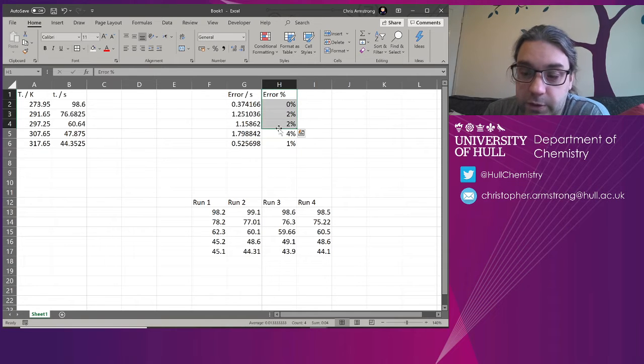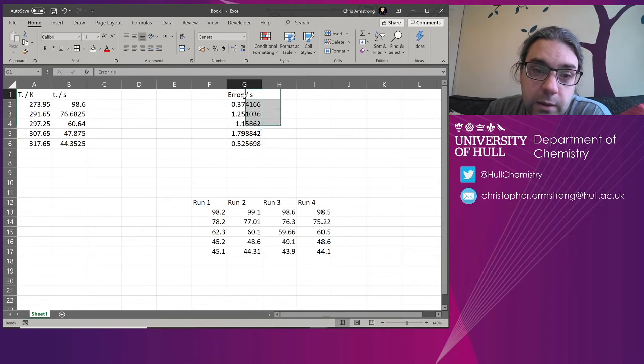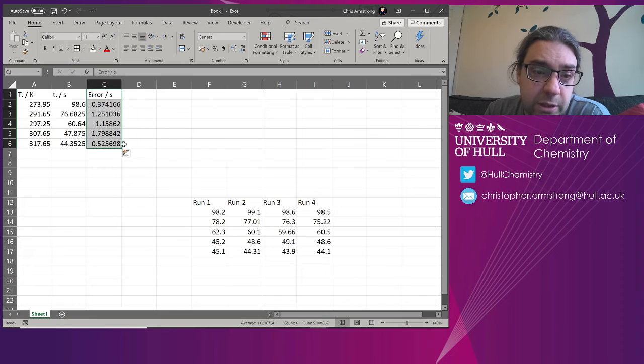So I'm going to get rid of that. I don't need it. So actually, that massive table only needs three columns reported. We don't need to use all of this.